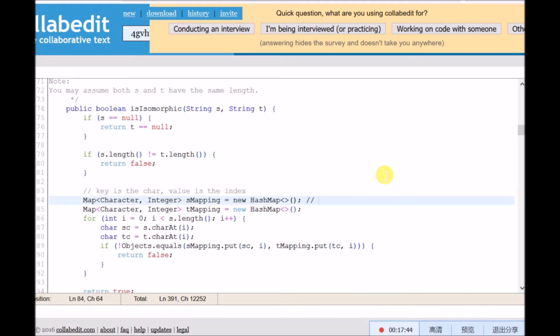So this map is for S, and this map is for T. Here we are mapping, and actually the value is the last appeared index of the key character. You're updating it each time.